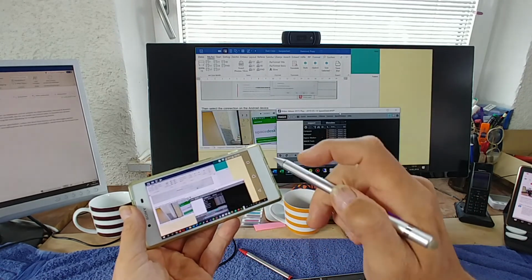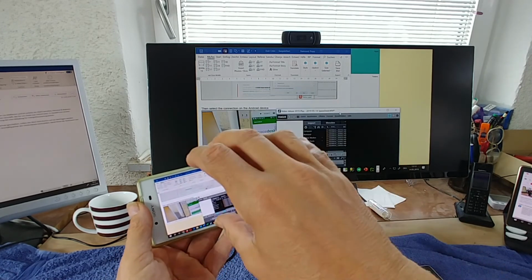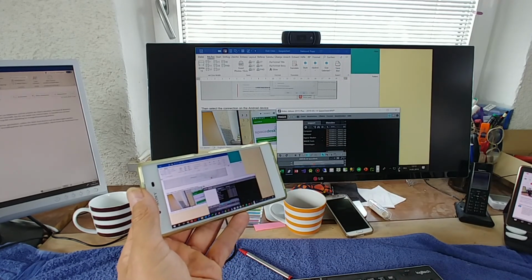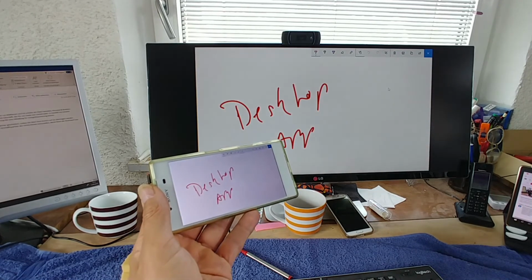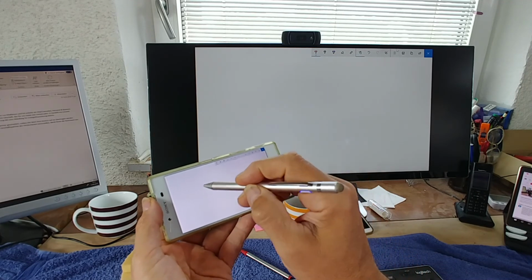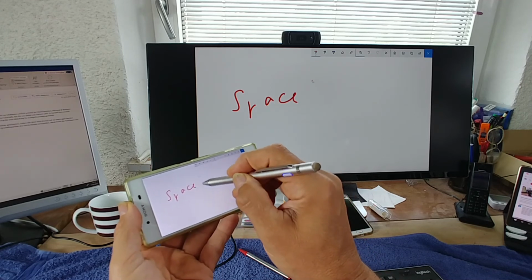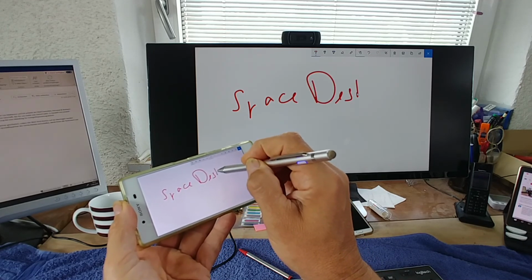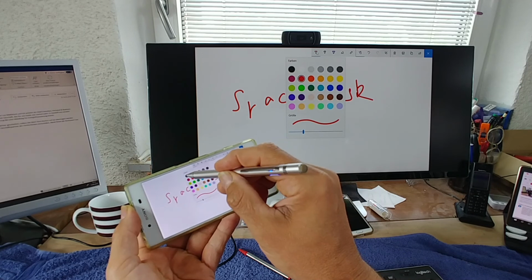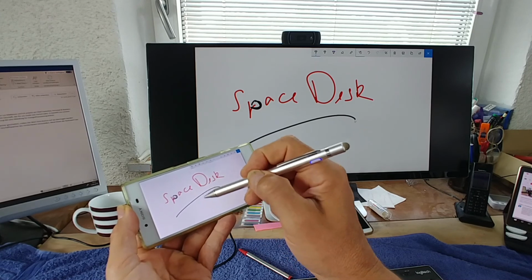What you also see there is that it behaves like Windows itself, and I may do everything that I do here at the same point. I may say this is my Space Desk. Why is it Space Desk? The app is called Space Desk. It's not the best way to write, but it should work, you see.